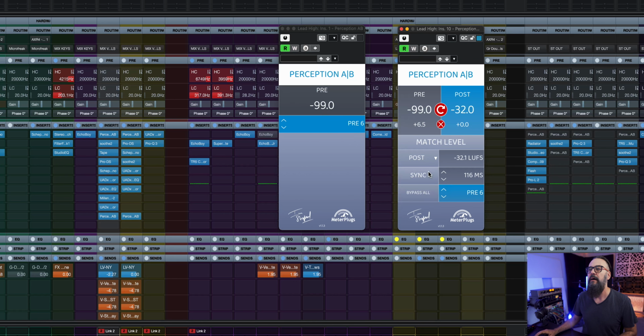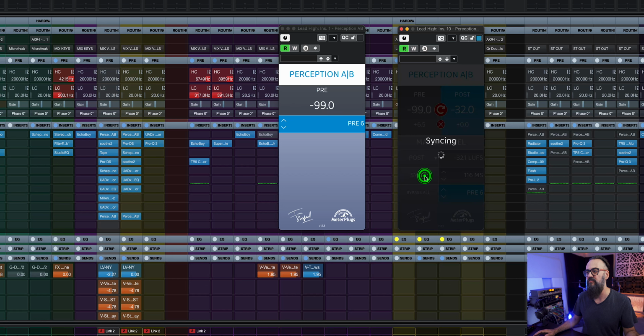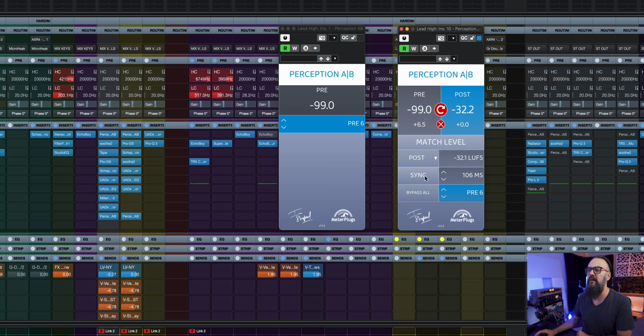And there you go. Now they are going to be synced together, but just in case, I can just click on sync. So they do actually sync together, but they do it automatically. And from this point, I can just click on the match level button to match the level up, and I'm good to go.